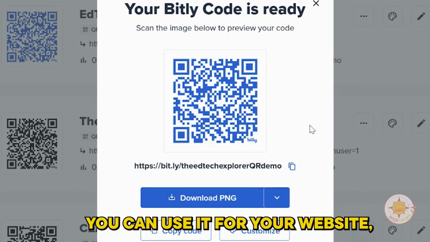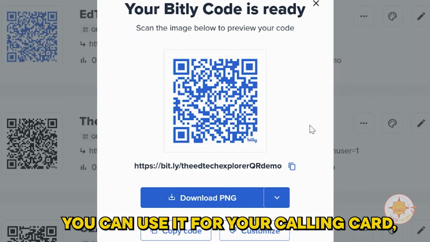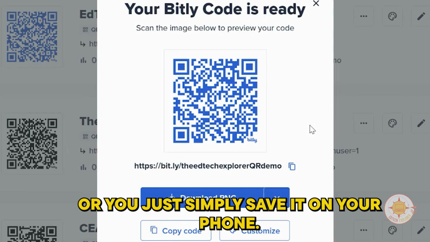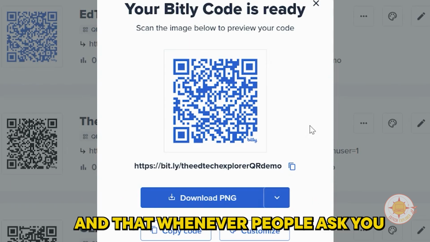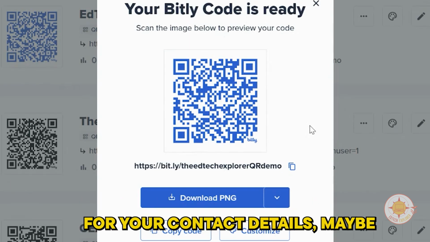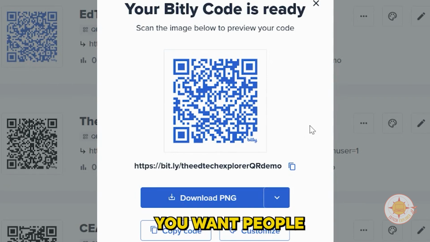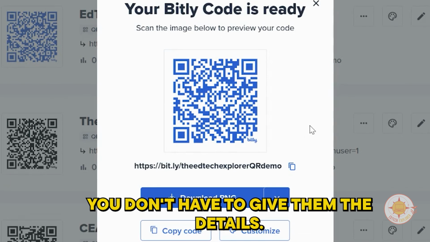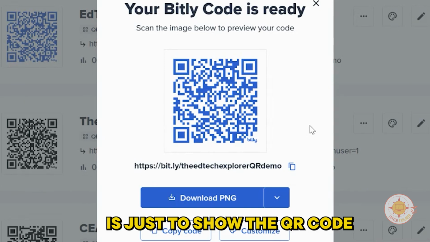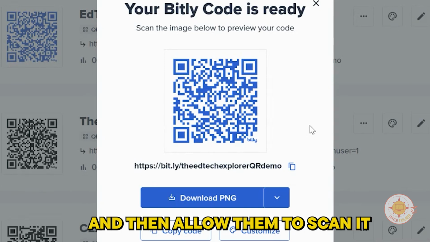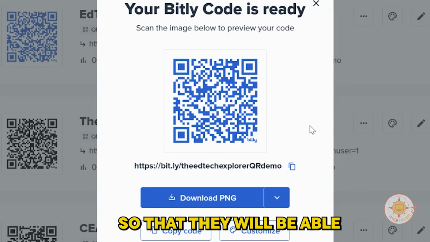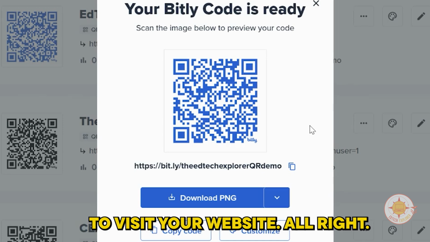You can use it for your website, you can use it for your calling card, or you can simply save it on your phone, so that whenever people ask you for your contact details maybe, or whenever you want people to know about your website, you don't have to give them the details. All you have to do is just show the QR code and then allow them to scan it so that they will be able to visit your website.